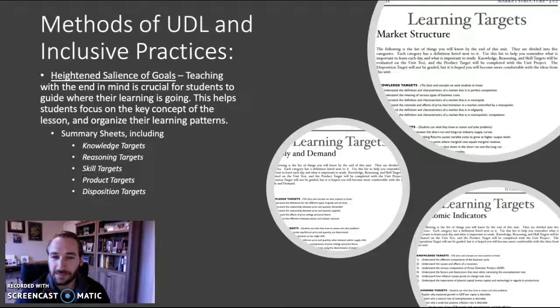The heightened salience of goals is another thing that in modern education seems to be almost swept under the rug. Educators seem to try to hide this from students when in fact it is common knowledge, it's public knowledge, and it should be used to help further the educational goals.